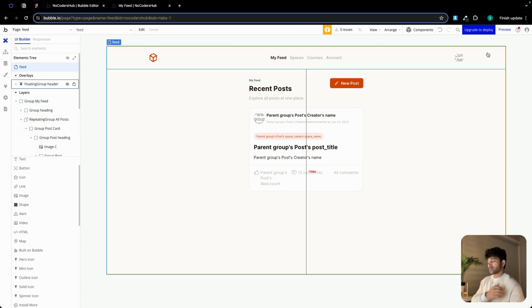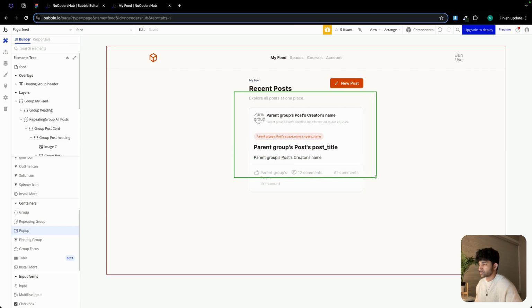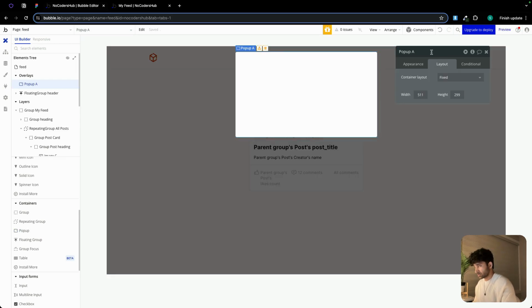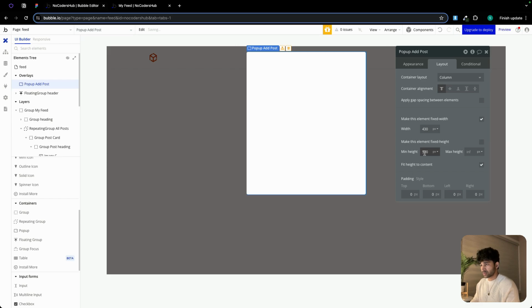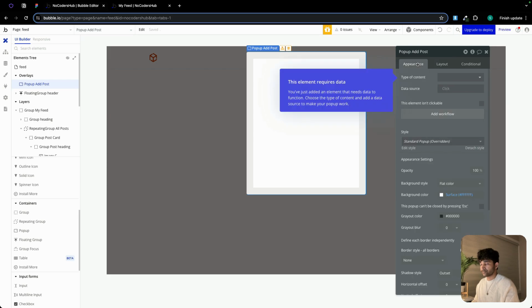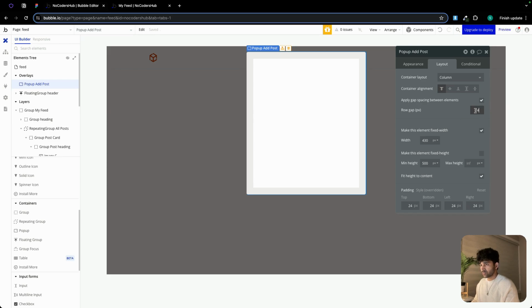Alright, so we do need to create a pop-up for adding a new post. So for that, let's drop a pop-up over here. And let's call this add post. It's going to be column. Let's make this 430. Height is going to be 500 for time being. Let's add a padding of 24 all around the edges. And let's add a row gap of 24 as well.